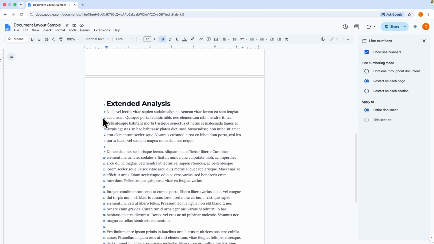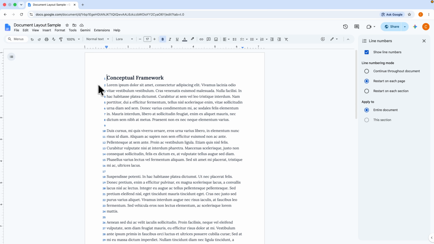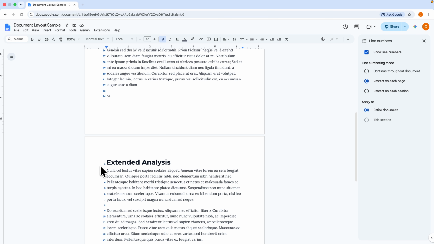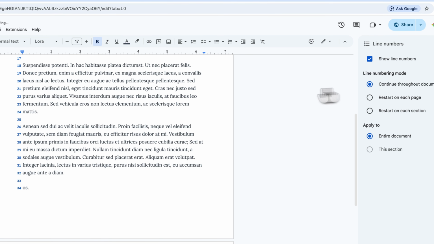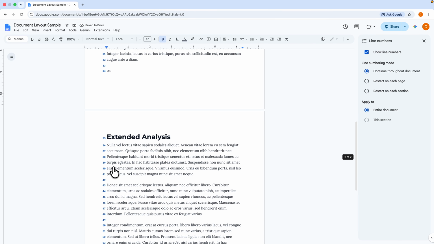And as you can see on the new page, it started from the number one again. So it's not continuous. If you want to continue, so this is 34 and the next page is going to start 35, what you can do, you can click on this continue throughout the document and you can see it's going to continue now. So you have 34, 35.